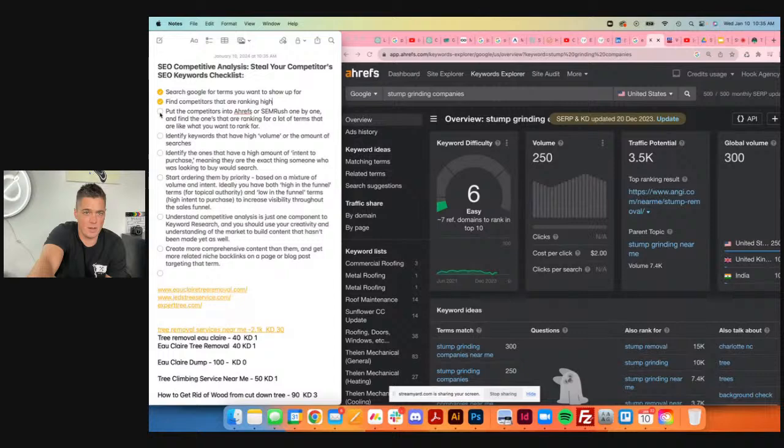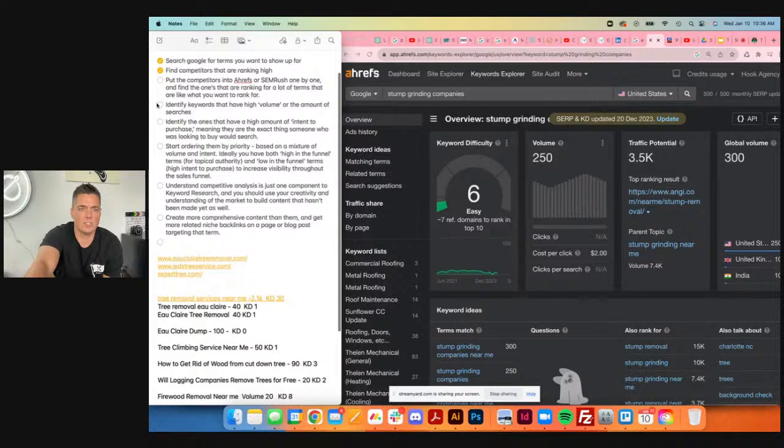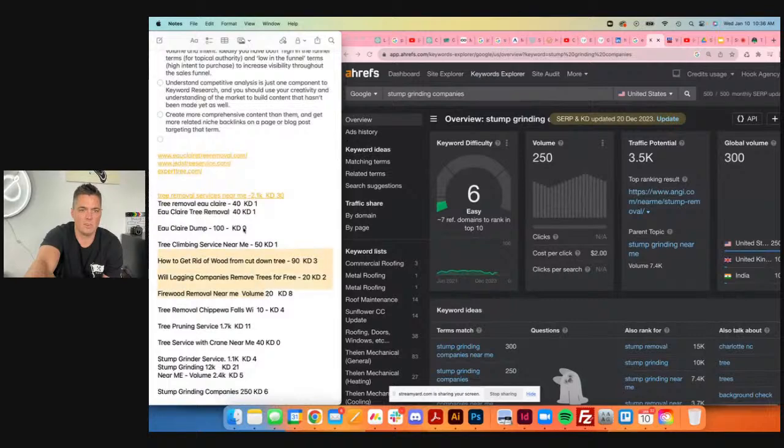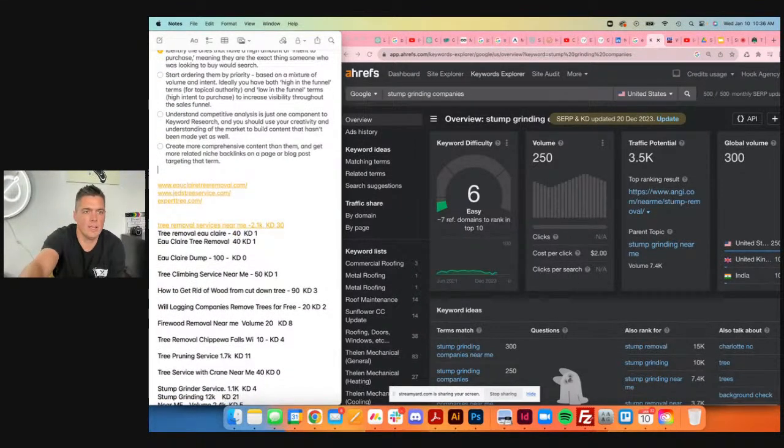So now we've done competitors that are ranking high. We put the competitors in Ahrefs or SEMRush one by one and find the things that they're ranking for that are like the things that we want to rank for. We identified keywords that have a high volume or amount of searches. We also identified ones that have a high amount of intent to purchase. So some of these ones with low amounts of volume, the first number is how many people are searching in a month, but maybe have a high intent to purchase. And then we're starting to order them by priority, okay?